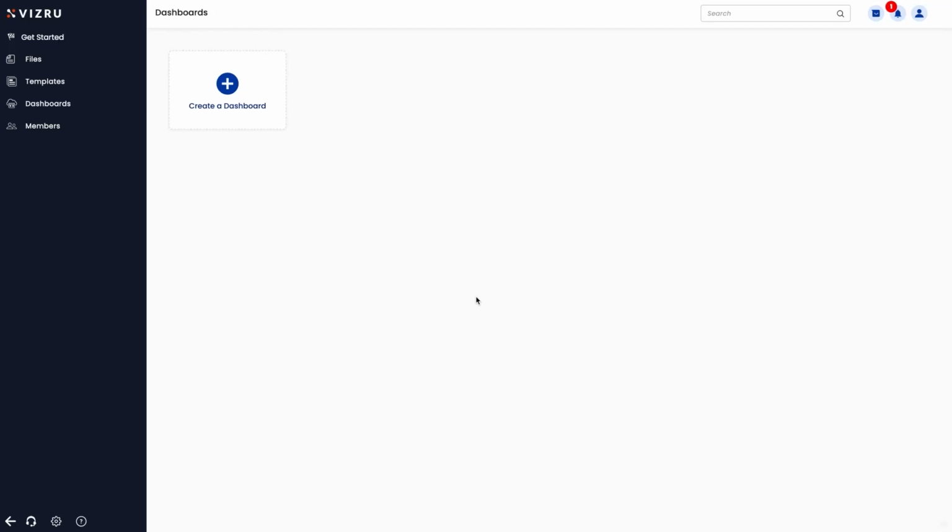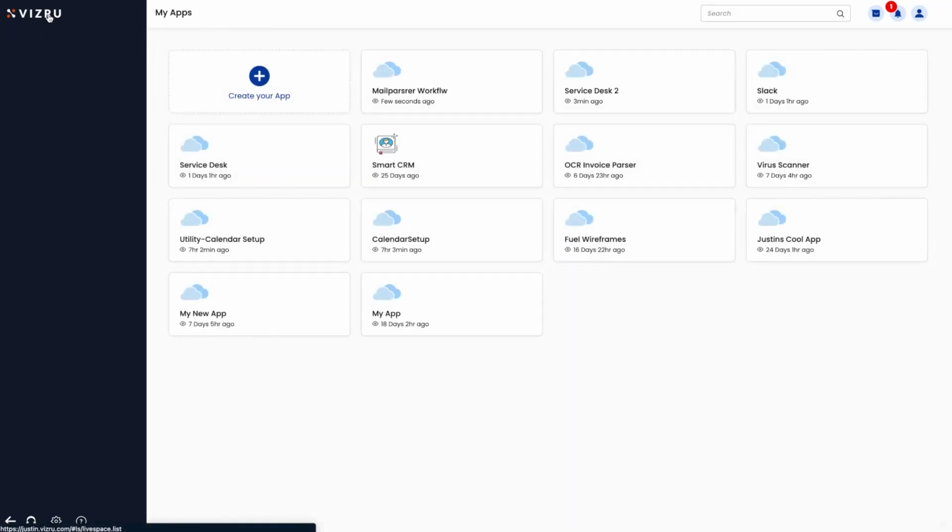So now that we've seen how to create an app container, let's talk about how to manage versions of your app. So we'll go back to the livespace list. We'll identify an app and we'll click the gear icon.